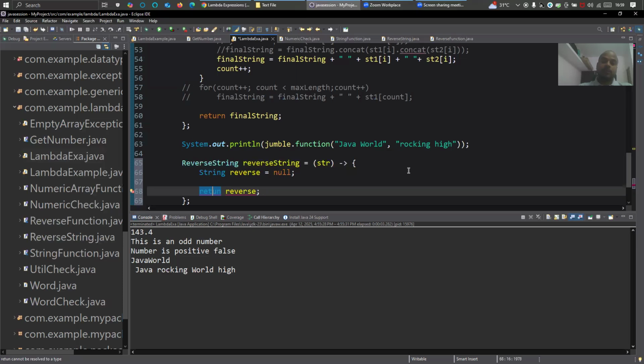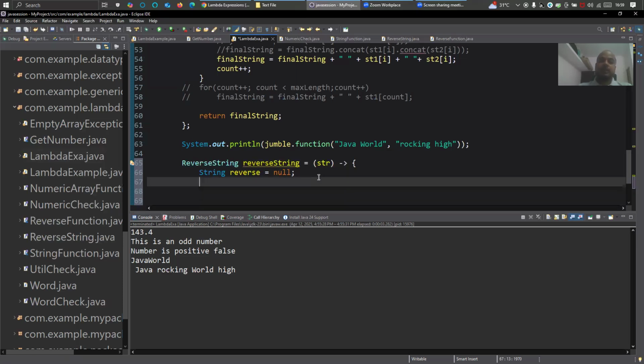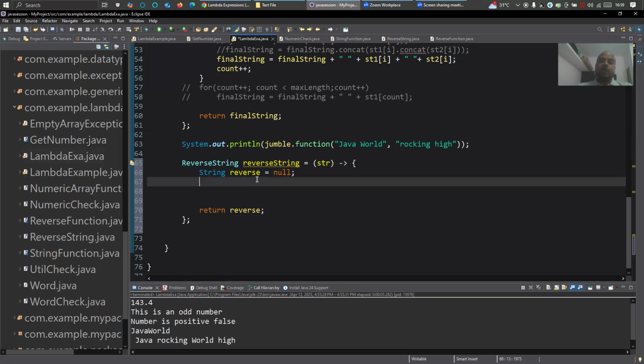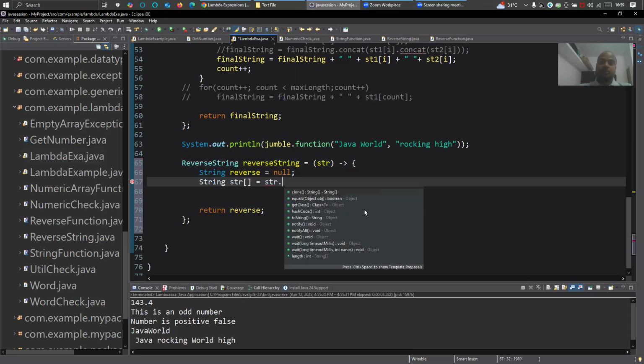So this is the skeleton, and in between we'll have the muscles, that is basically the function we'll define here. How are you going to reverse a string? You can split a string into characters and then add them, right? So that's what I'm going to do here. String array equal to whatever string I'm getting, str dot split.